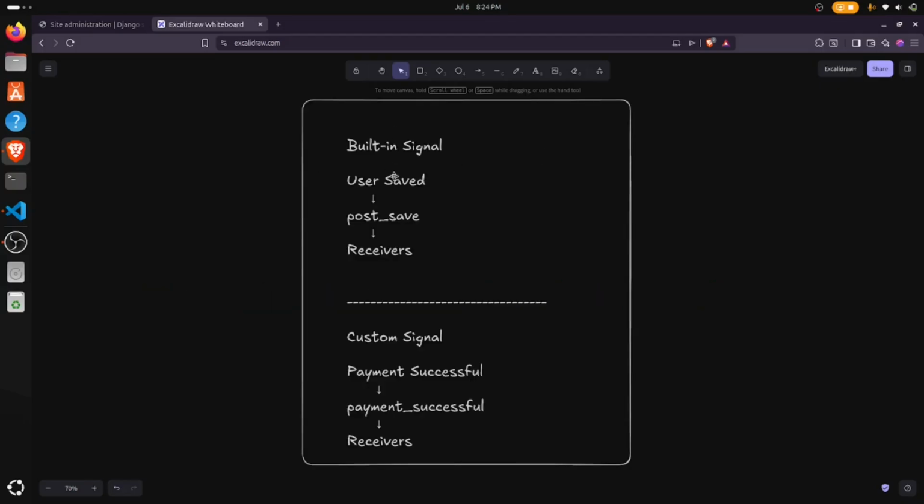So built-in signals work like this: user saved is an event, when it runs, the post-save signal will run and receivers will receive it. But custom signals are what we create. We will create a payment successful signal, and when it runs, receivers will receive it. So let's dive into the code.